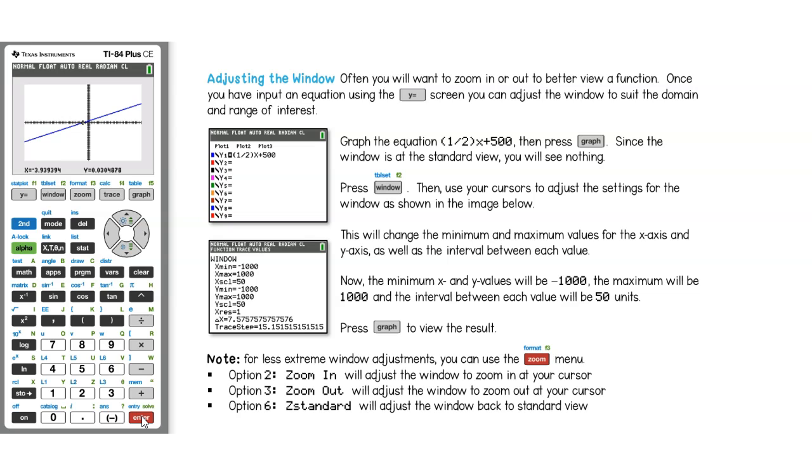This zooms out the window. Every time I hit enter, it will zoom another time. To return back to the standard window view, hit zoom, select option 6, standard. This is a standard window that you'll almost always want to use. If you get yourself to a point where you're not able to see your function or you'd like to back out of some of the settings that you've made, select option zoom 6 or zoom standard to get back to where you started.